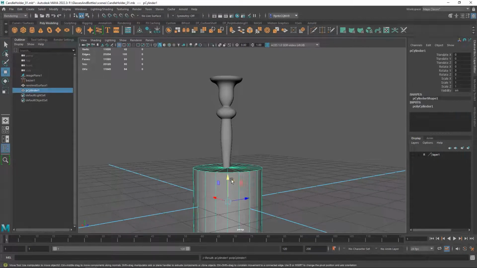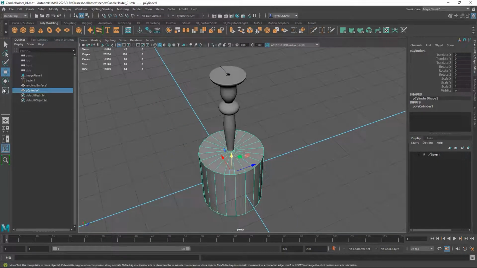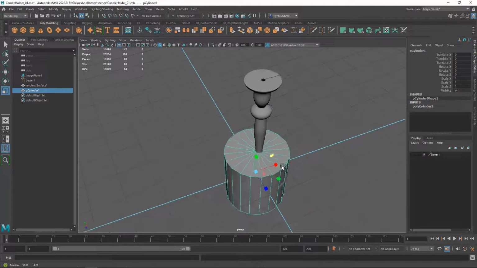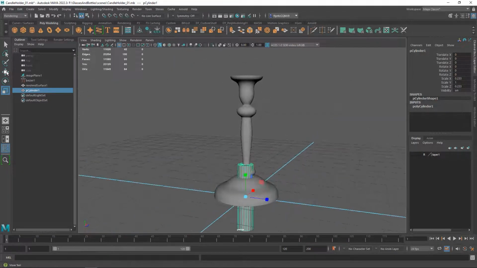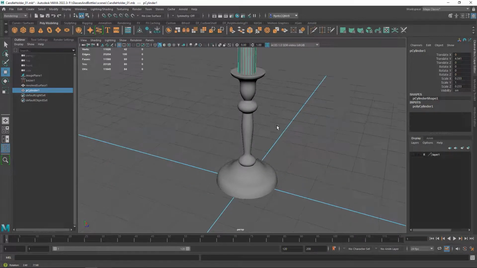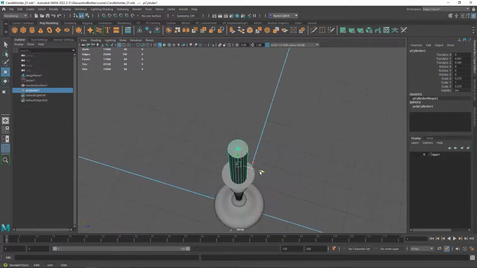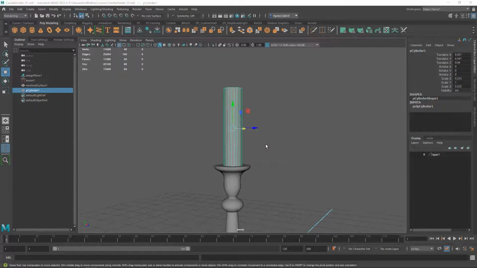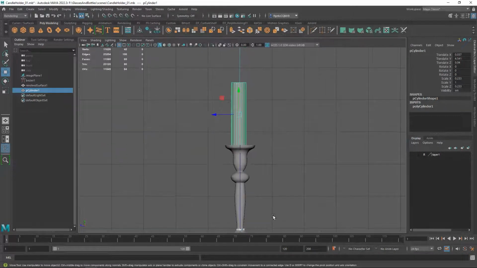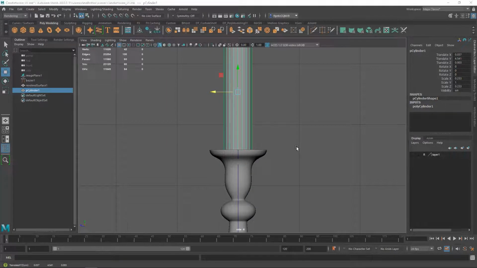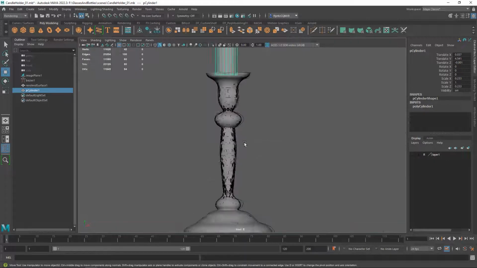So let's start with the cylinder, and let's scale it in the X and the Z axis, and then let's move it up, put it on top of our candle holder, and I'm going to switch to the front view, and I'll switch to the left view, side view, and that should center it.